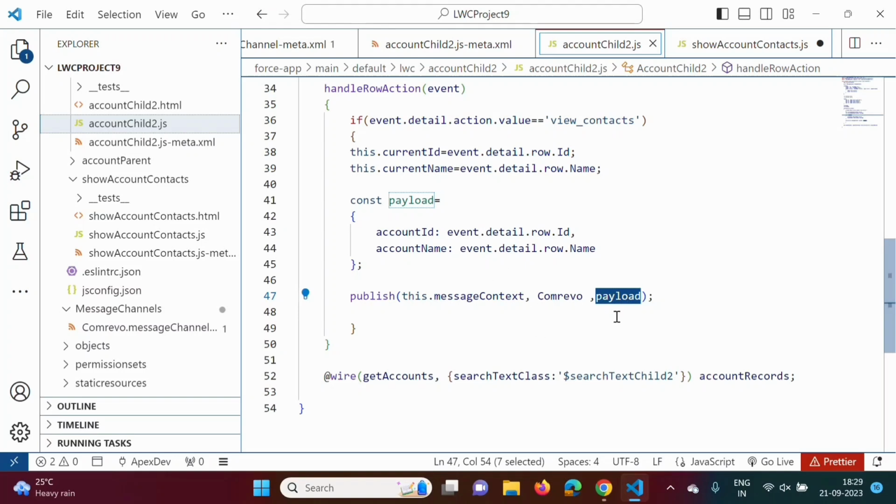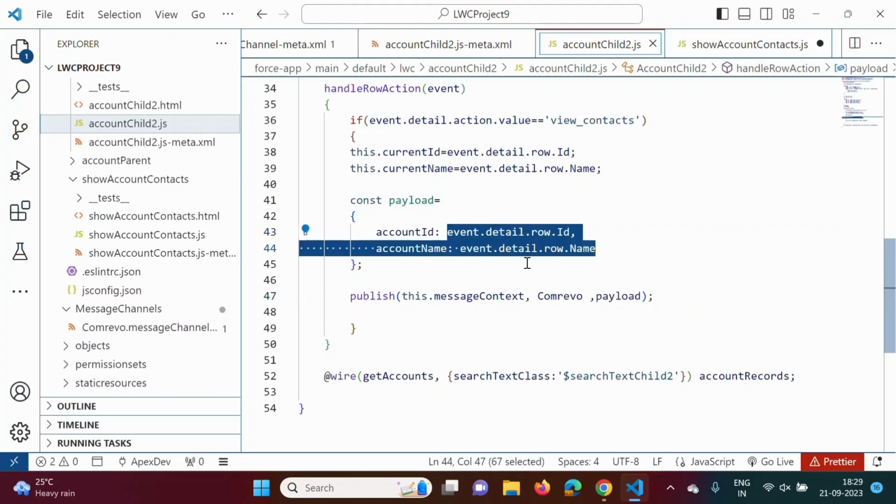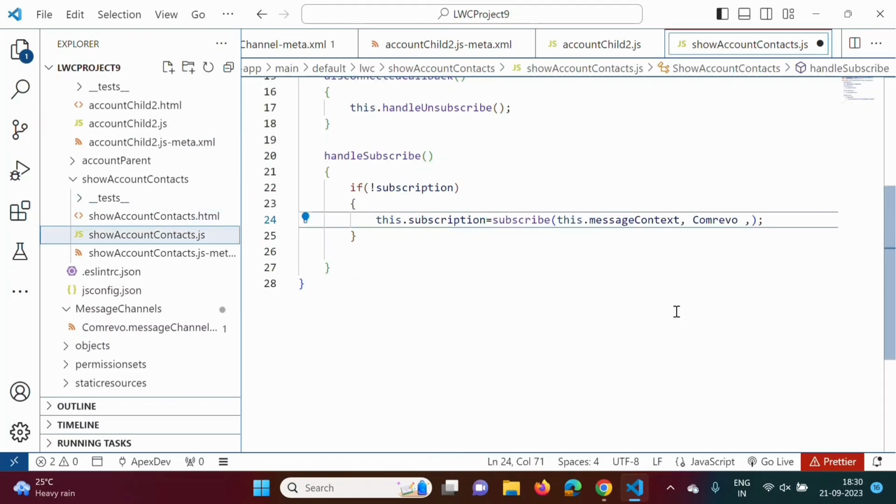We are passing values from the publisher. Publisher is sending messages, right? So payload has these messages and publisher is sending this payload with these messages, right? Now see, whatever the value that are sent by publisher, that we have to receive in subscriber component, right? And that we can do by using subscribe method. By using this third parameter, we will receive it.